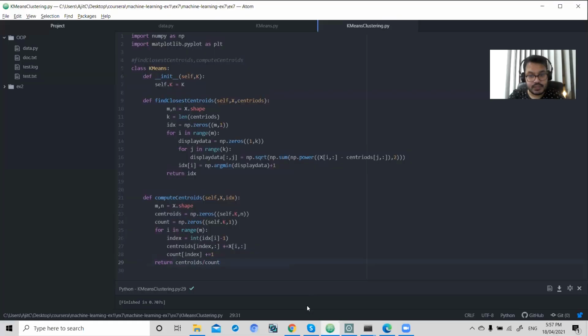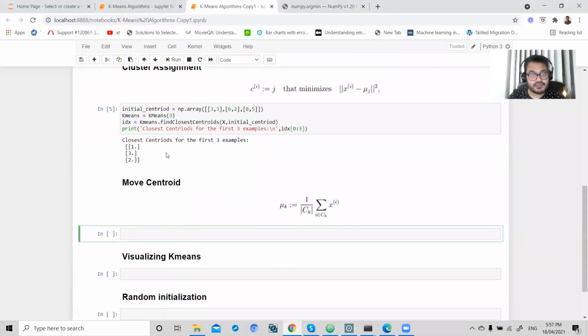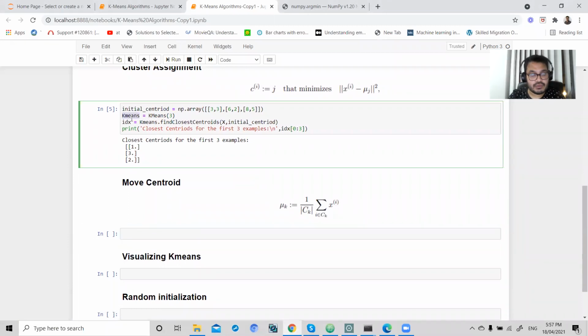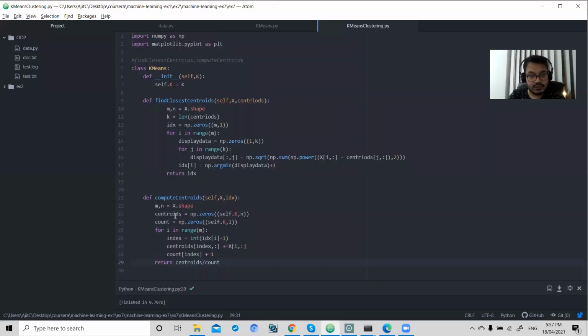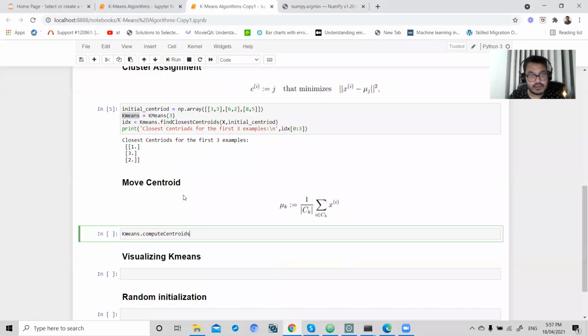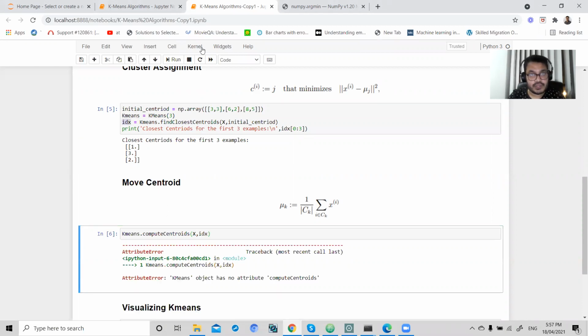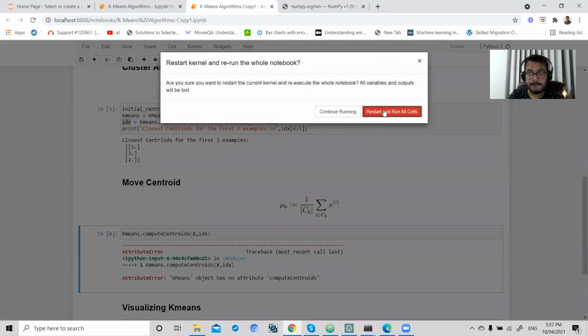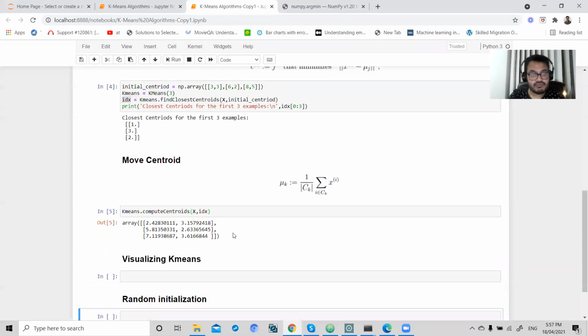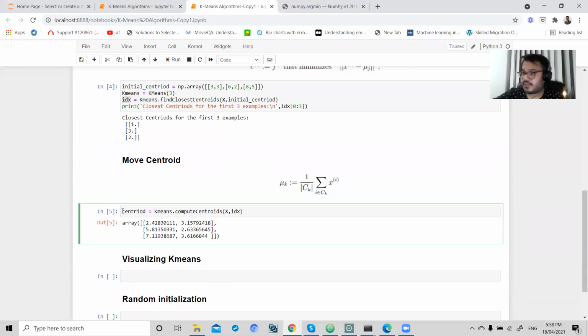So this is working fine. So k means dot minus, and pass x comma index which I have calculated. So let's rerun this. Okay, centroid will be equal. Let me check if this is correct or not. Okay, this looks good.